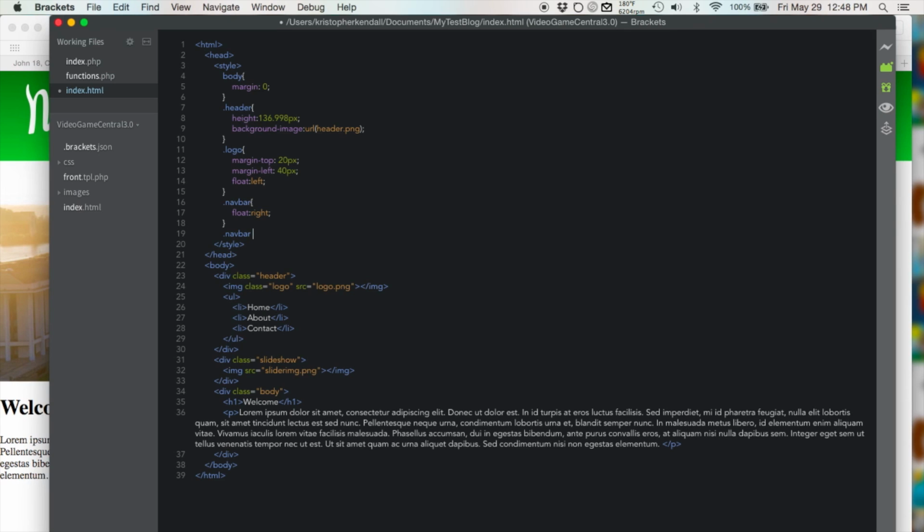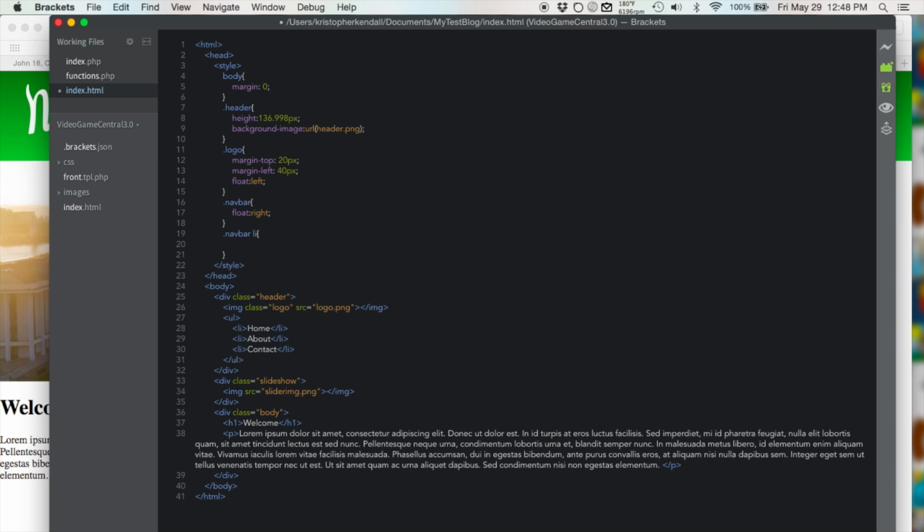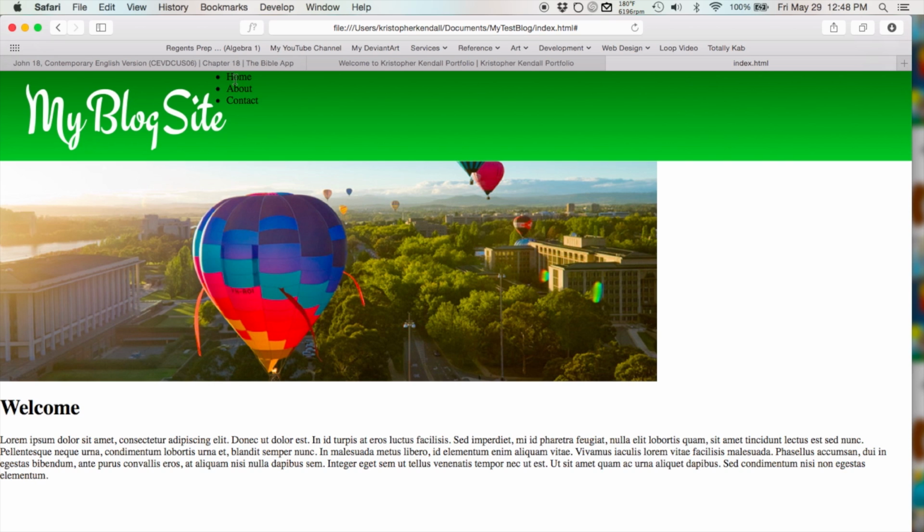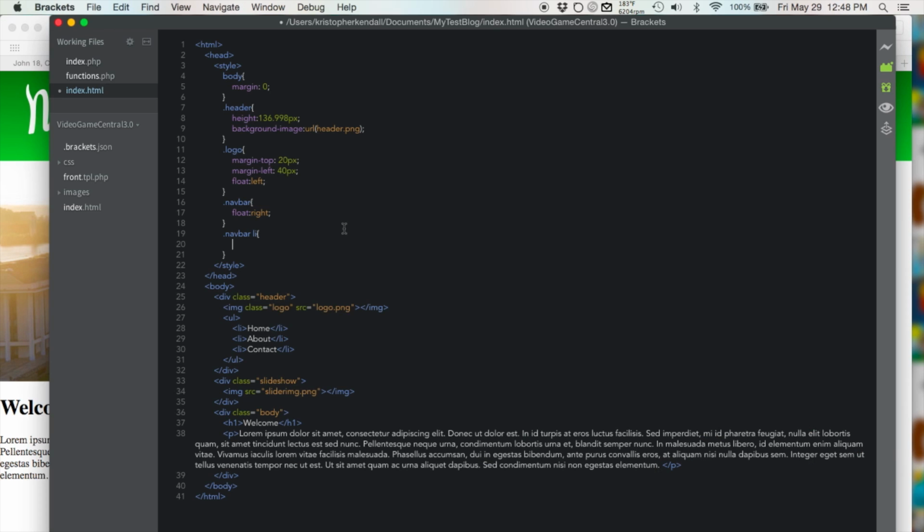So if we were typing header img, it would edit every image inside of the header. Make sense? Alright, so now let's do navbar li to edit all the list items. And we're going to do something called display inline, which basically puts all of them into a straight horizontal line. So let's do the display property, inline.